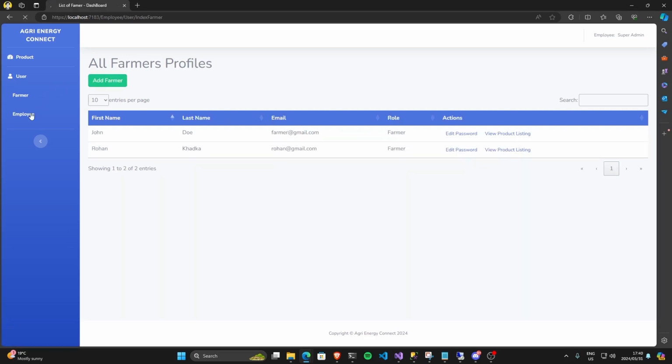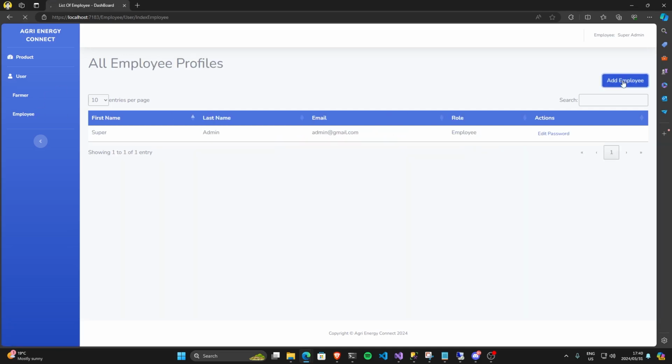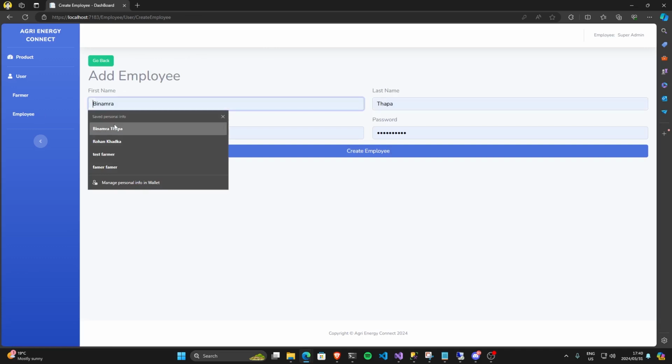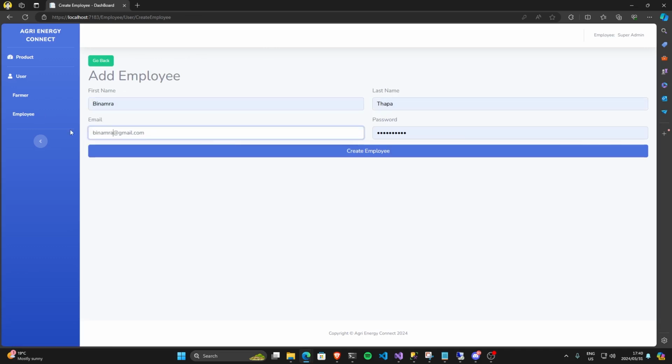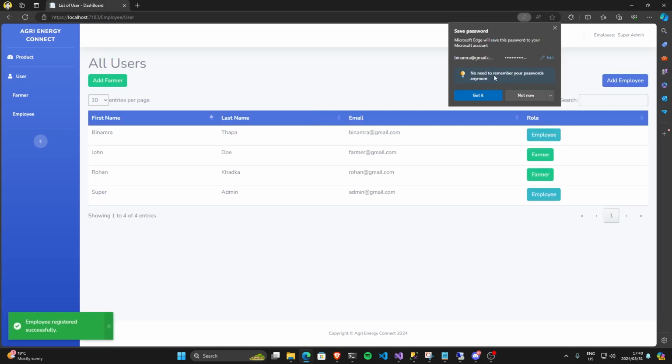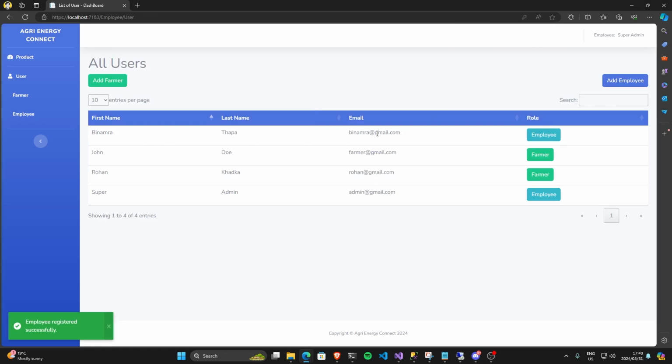Our employee can create an employee as well over here. So let me just say Binar Mathapa, and let's create that employee as well. All right, as you can see, I'm the employee, and in the role section it says employee and farmer. I can go to products.